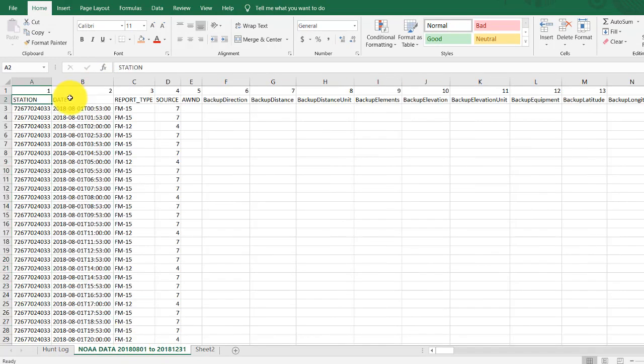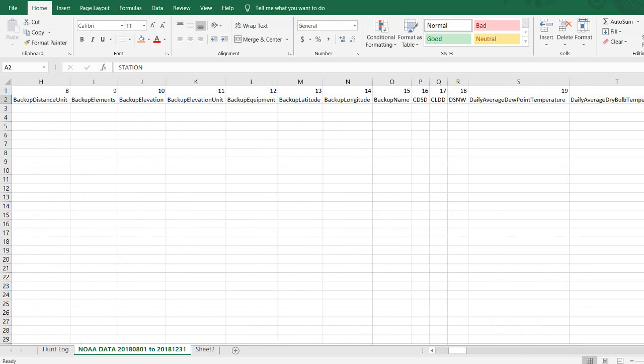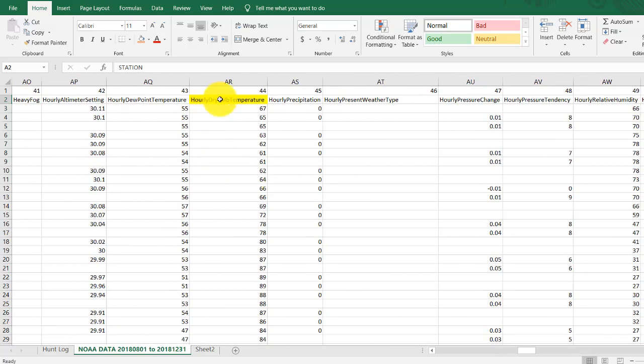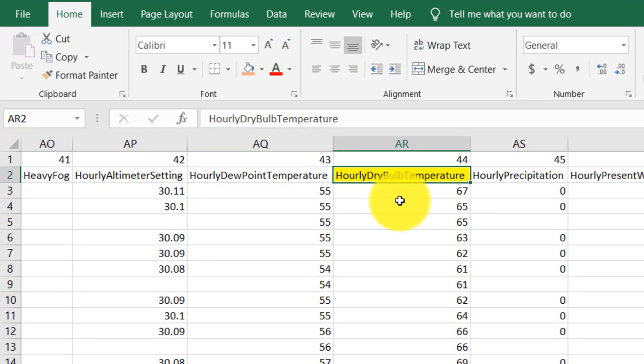So what I did on this tab is I went through all the columns and I highlighted a few columns that I think are relevant data to pull into our hunting log. So I'm going to scroll over and show you one or two of those. In column 44, we have this hourly dry bulb temperature. Hourly dry bulb temperature is your ambient air temperature. So that's a pretty relevant hunting related factor.